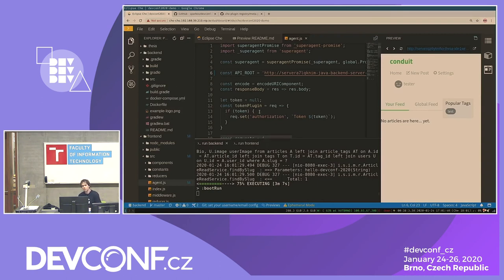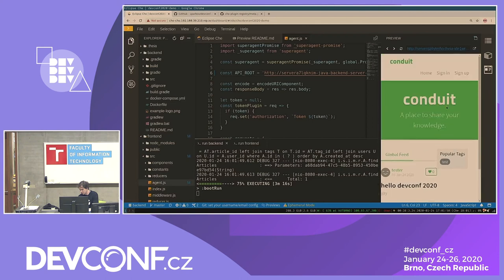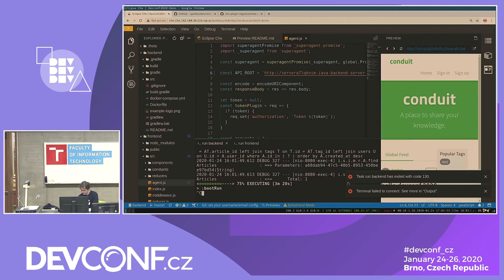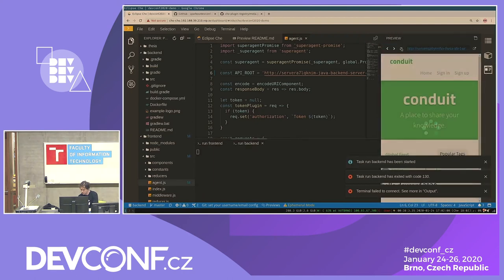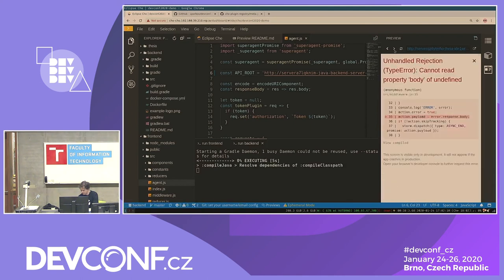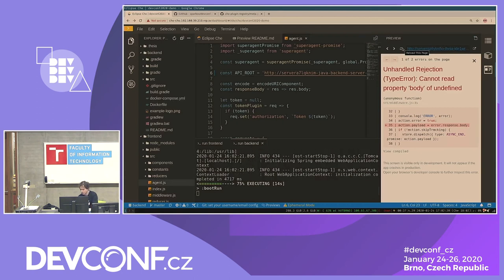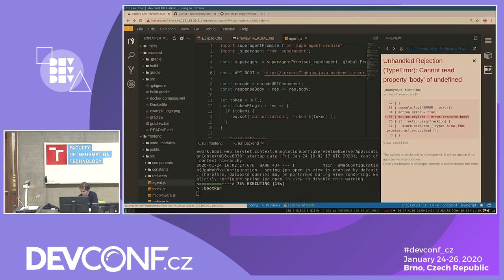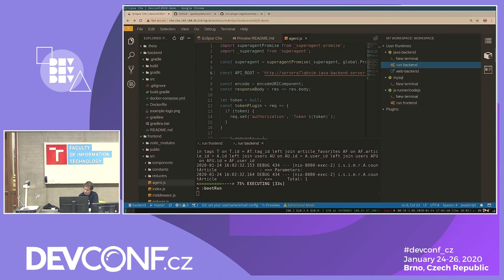But the backend is now using the H2 database. So if I stop the backend, I just log out here. If I stop the backend and run it again, it should be running. I have no data here because I lost everything. And so now I will try to connect the backend application to my MySQL database.